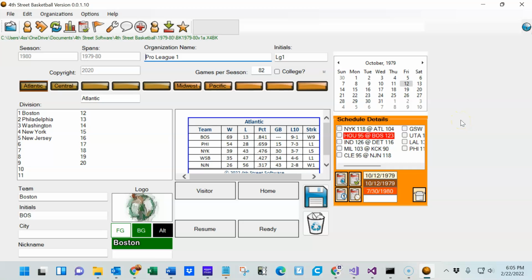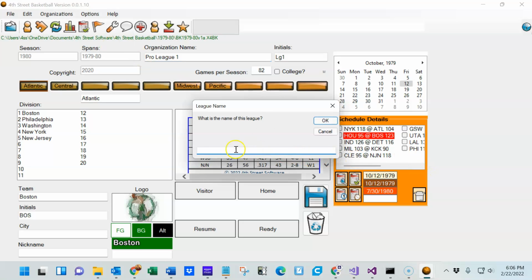All right, now let's say that my friend has the 79-80 season but doesn't have anything for my draft league. That's okay. He doesn't really need to. He just needs to have the 79-80 season. As long as the season is the same, then all the players are the same, and this should work just fine. So first of all, I'm going to have him open up his 1979-80 season, then go to the organization menu and just copy this organization.